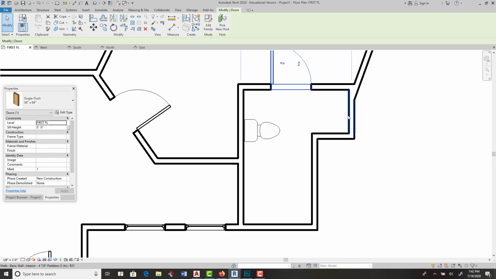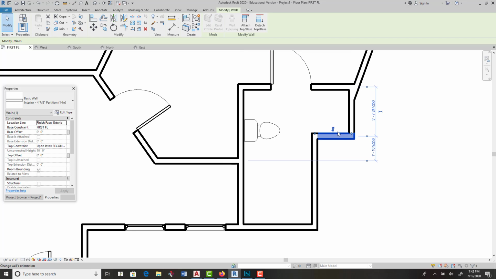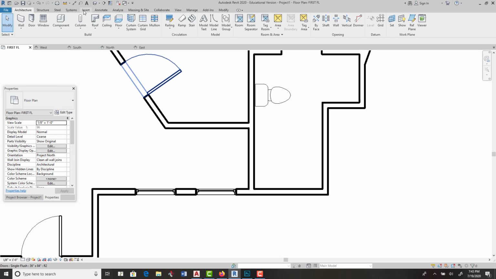And then I can make this one, see that one here? I can make that one about 4 feet. There you go, a little bit more room for the sink.